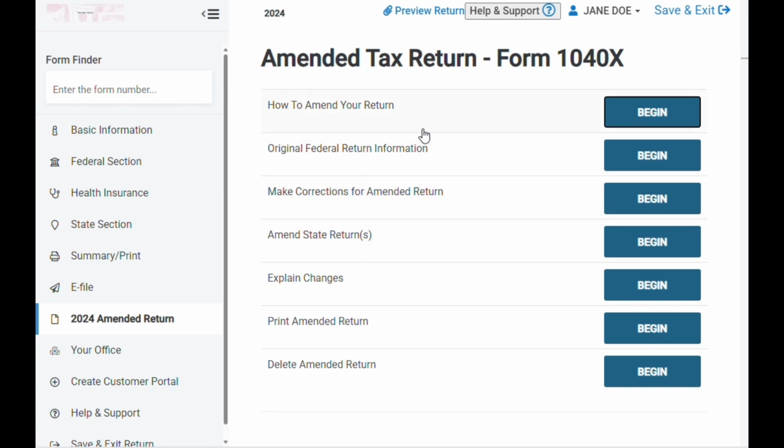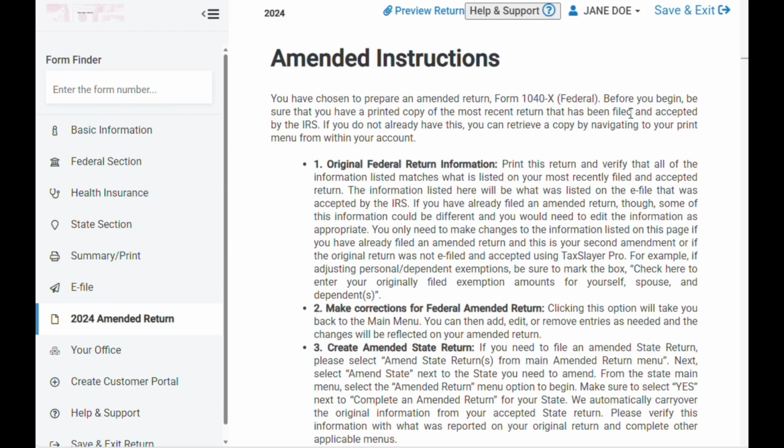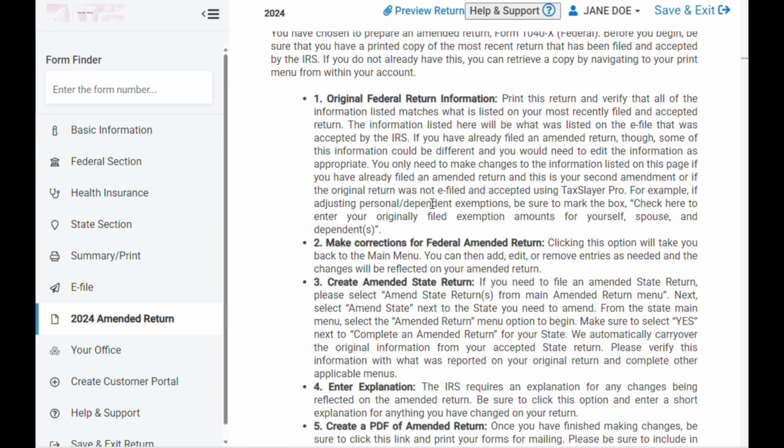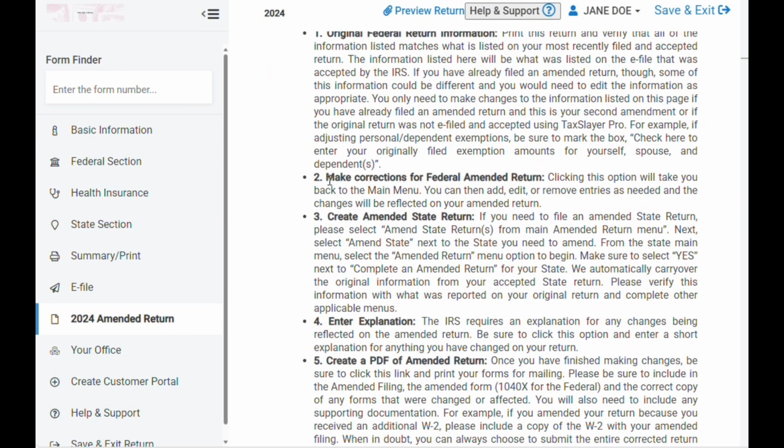How to amend your return. We're going to go in here and take a peek at this just so we can get a little insight. So one thing we're definitely going to need is the original 1040 form, and that has all the original information that was filed the first time around. We need the corrections that we're going to be making, whether it's taking something off or adding something on.